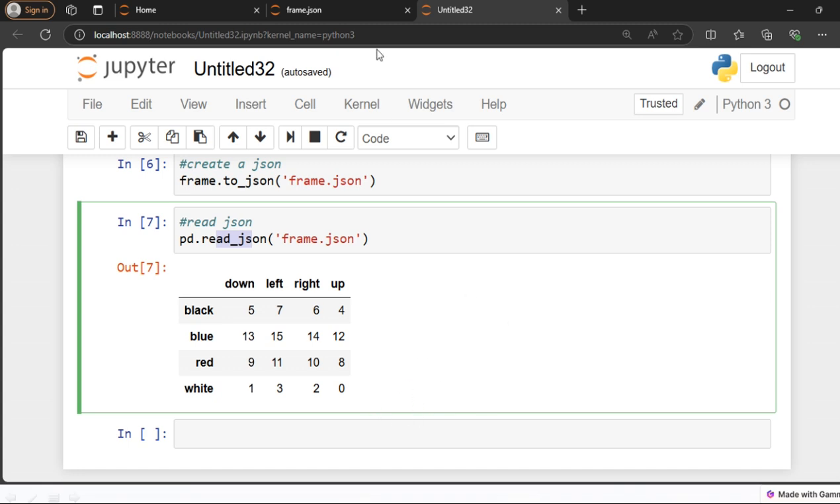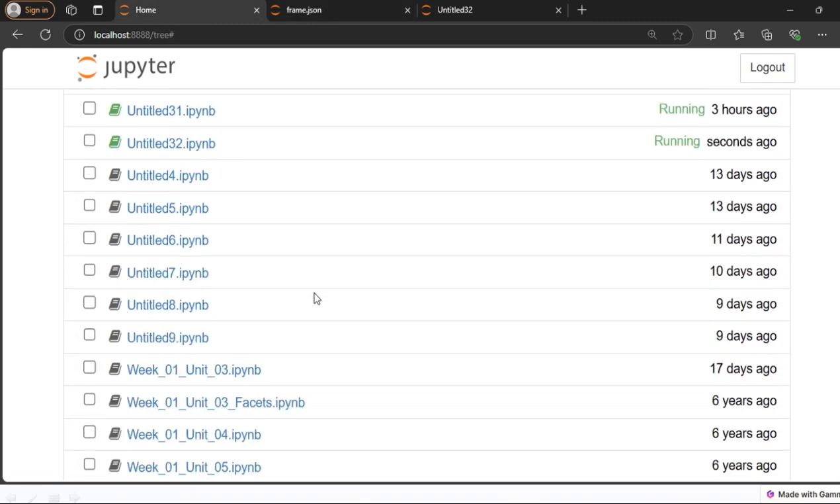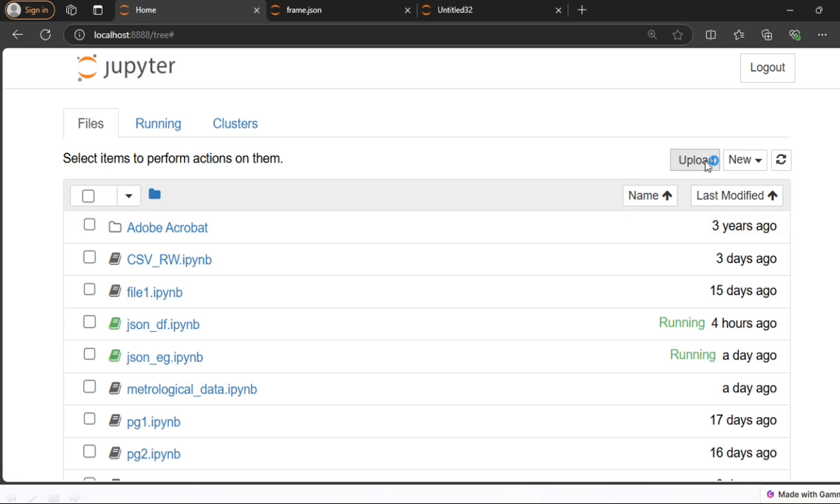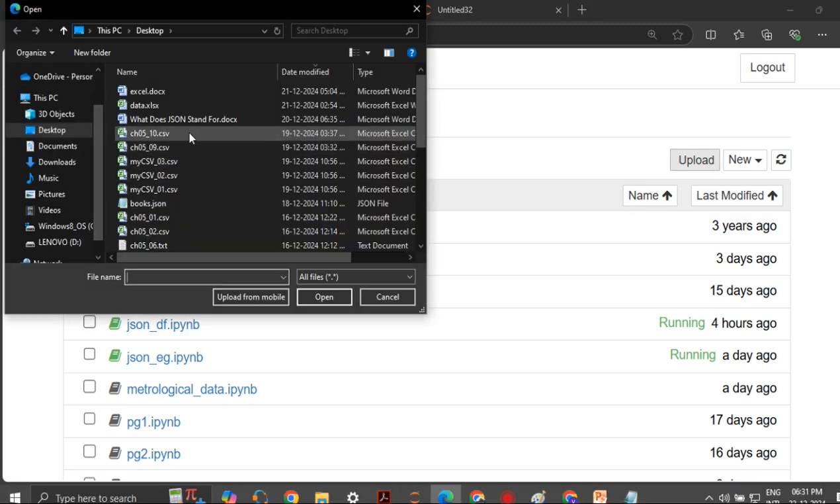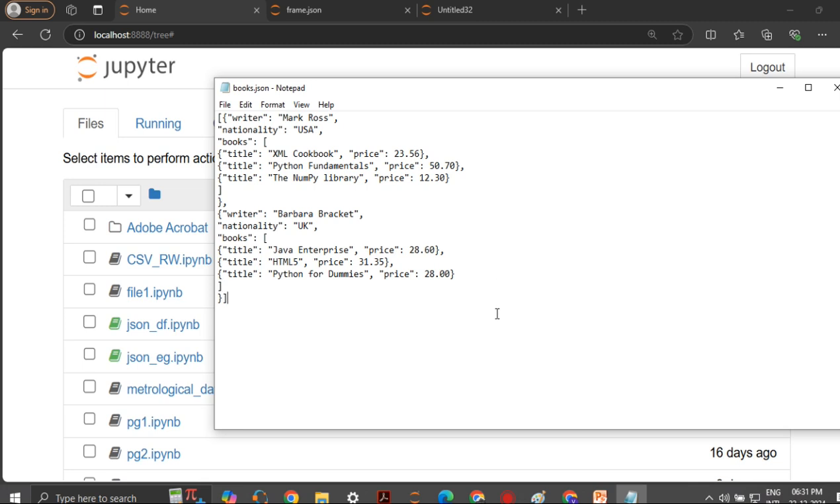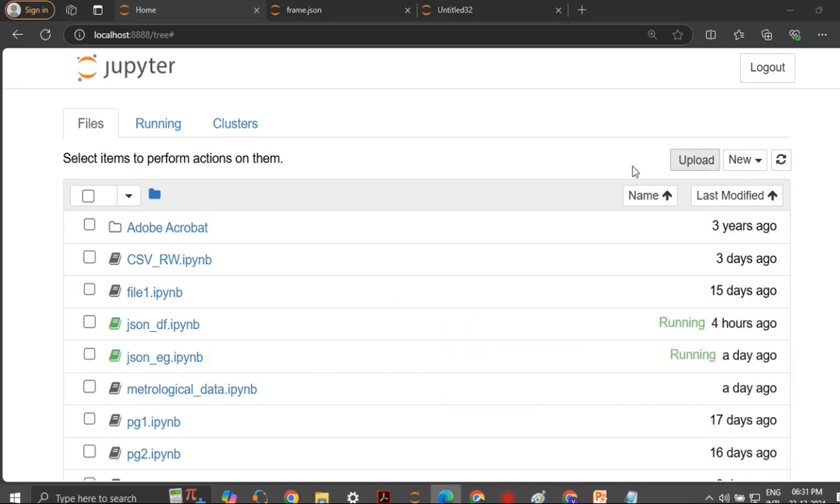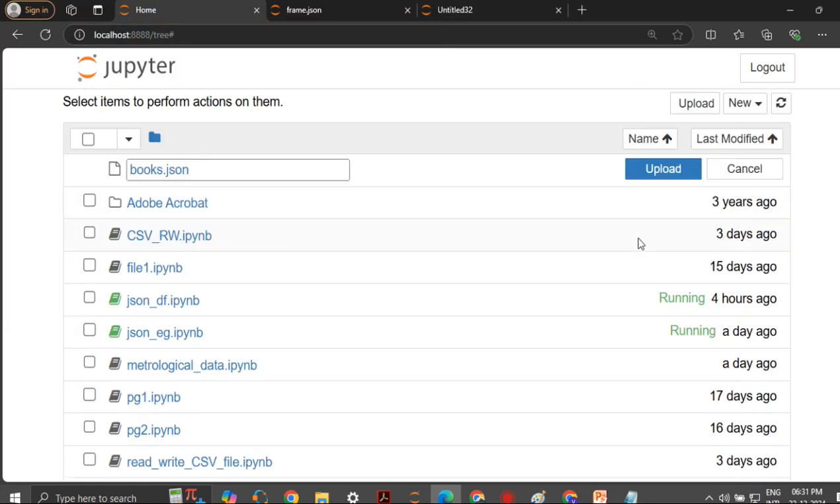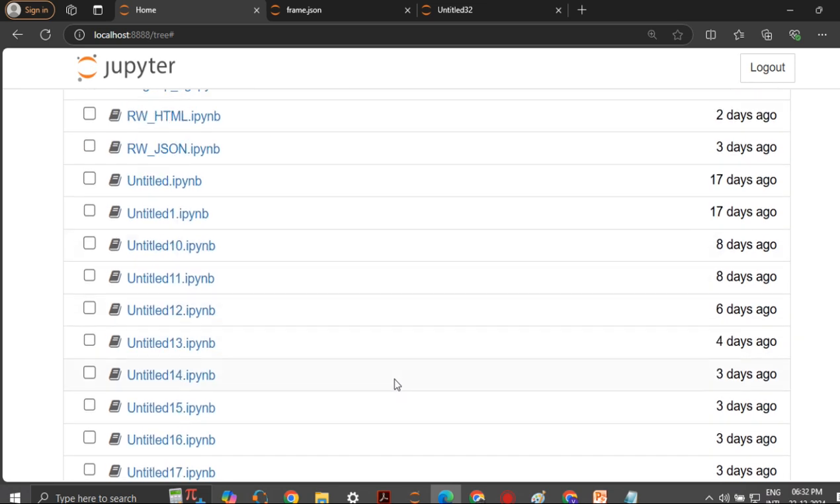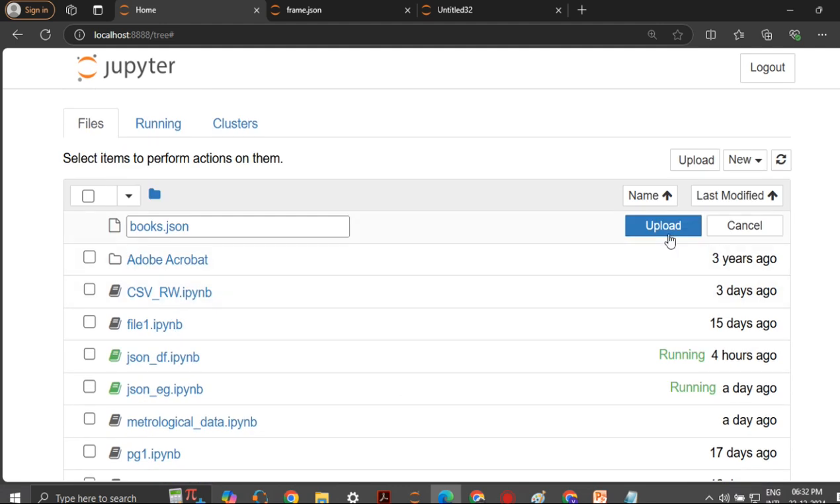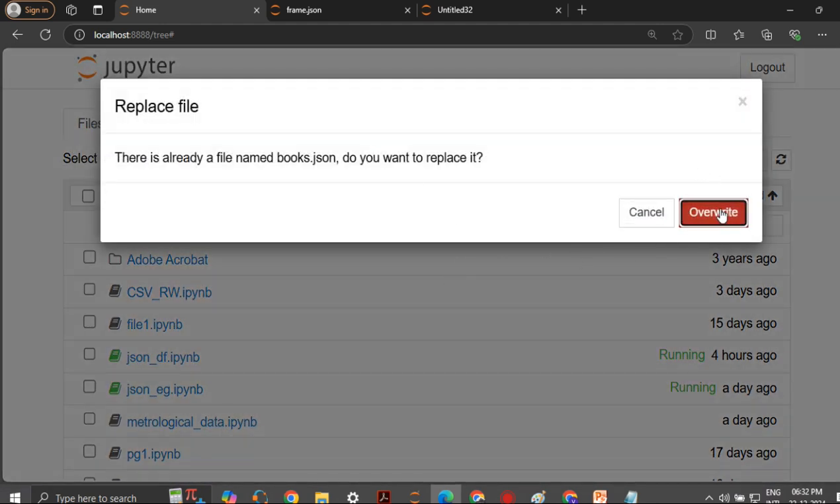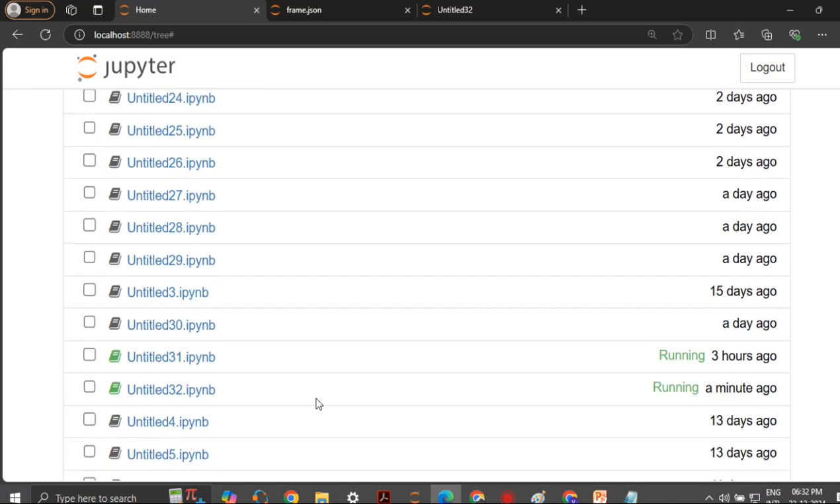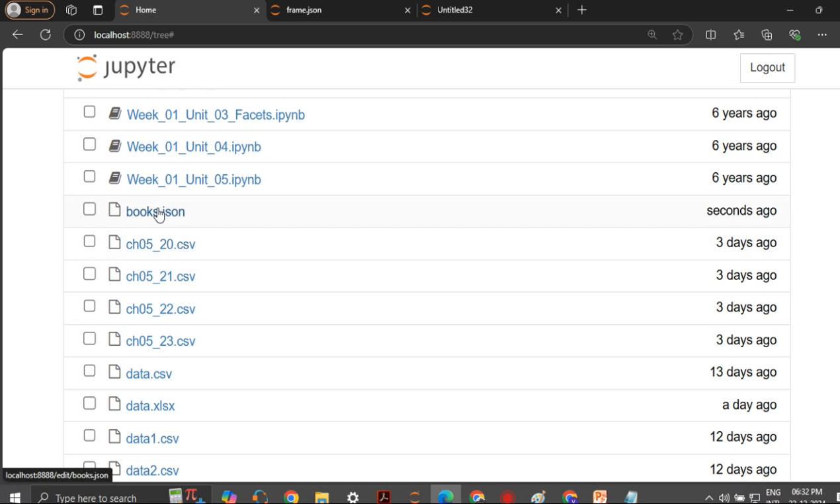So books.json is one such example. What do we do is, first let me upload this file. How do you upload? First create a JSON file in your system. How do you create it? Just take a notepad, type it, and save it as .json. After that you go to your Jupyter notebook and upload it, and click on this upload button. I already have it, so I'm just saying overwrite. So you can see that books.json is now over here, right?